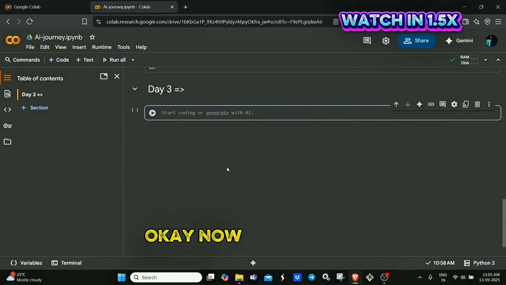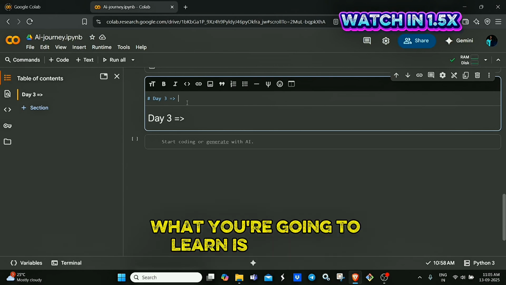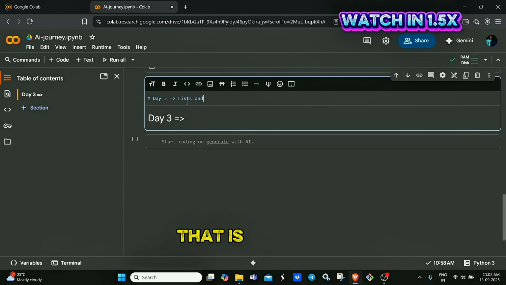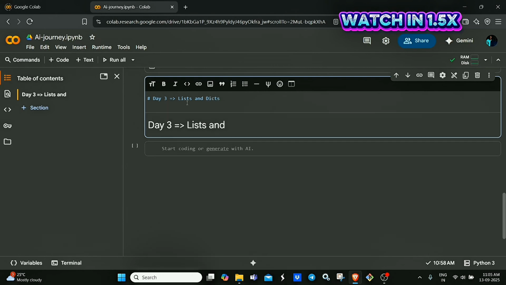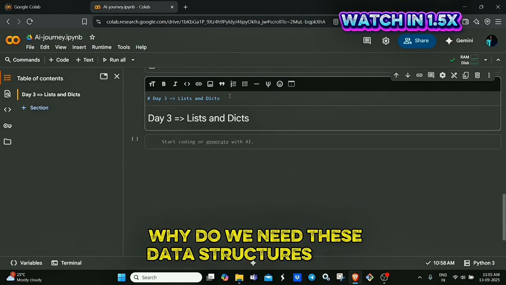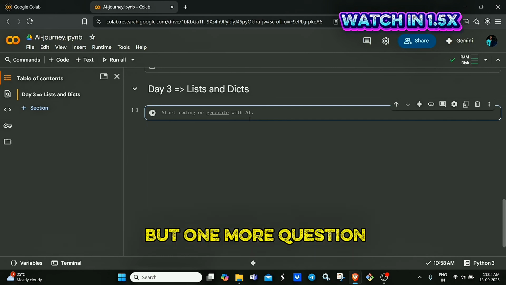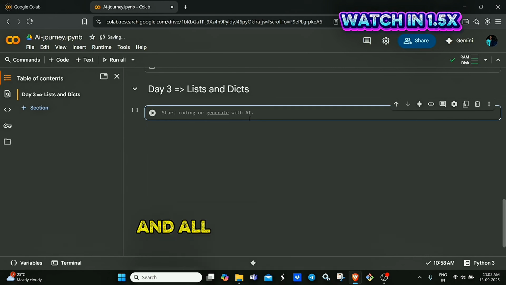Now in this third day, what we're going to learn is lists and dictionaries. That is the data structure of Python. So one question may arise: why do we need these data structures? To store a number of data, we'll need these data structures. But one more question may arise: we already have variables, why do we need these data structures?